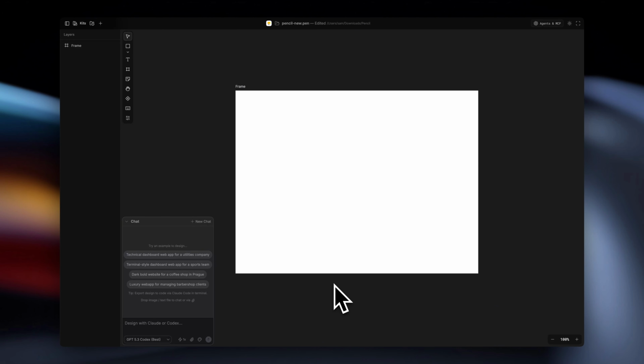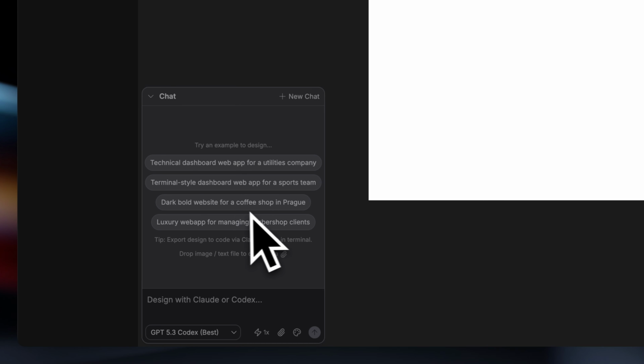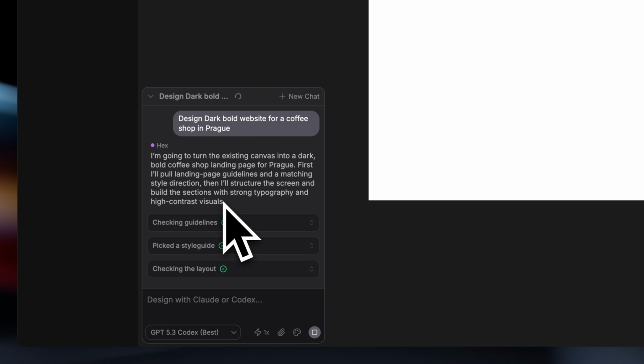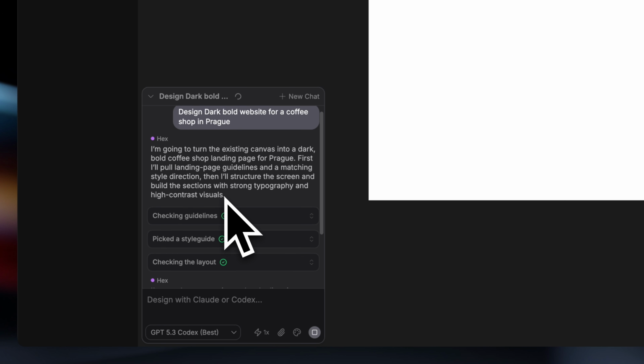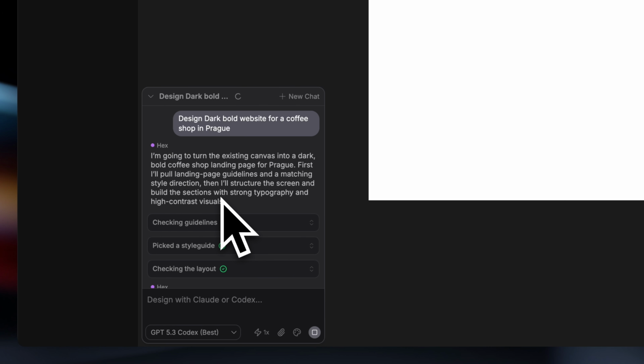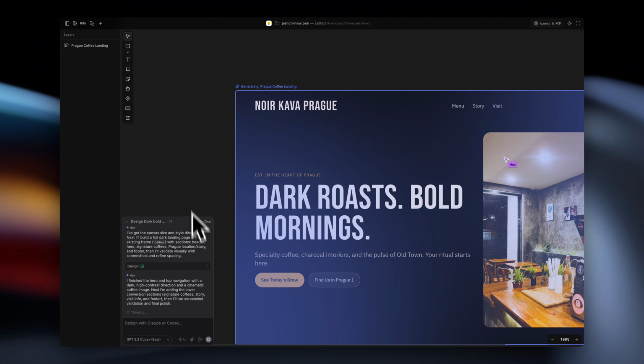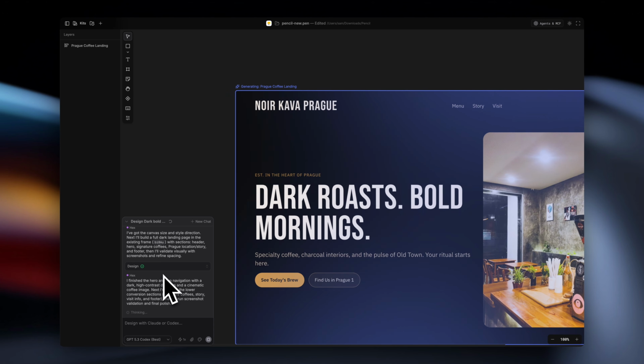So let's start simple. I'm going to use one of the pre-made examples and ask it to create a dark, bold website for a coffee shop in Prague. Inside the chat window, you can actually see the process behind the prompt. It's interesting because you're not just seeing the result, you can also see how the tool is working behind the scenes.